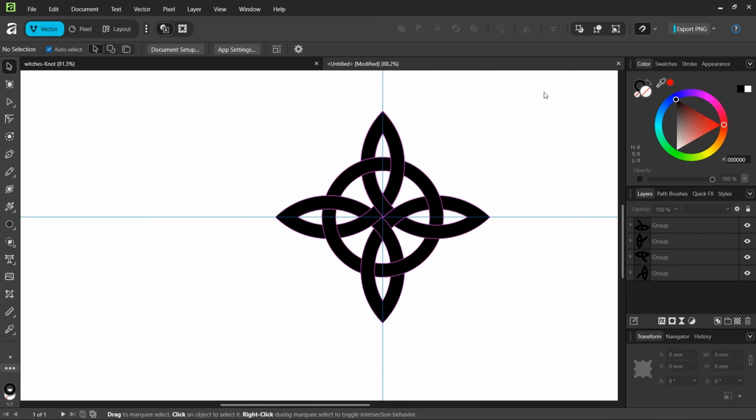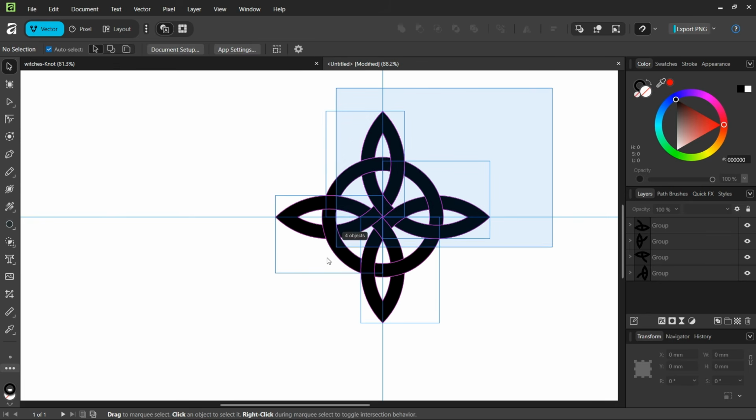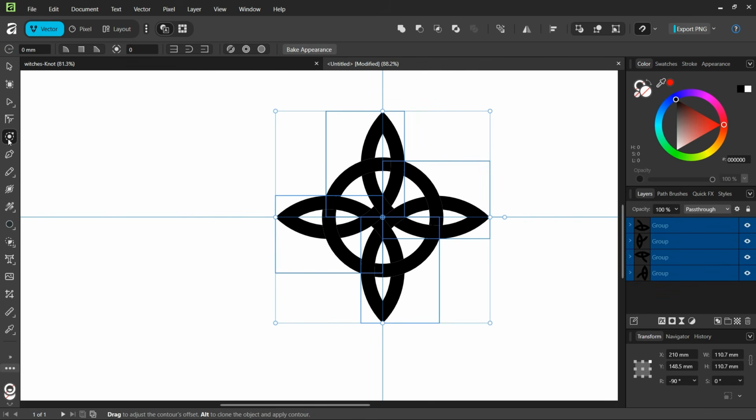And lastly, if we want to add the gap between the elements, we select everything. We take the Contour tool, and we are going to decrease the radius by minus 0.5.